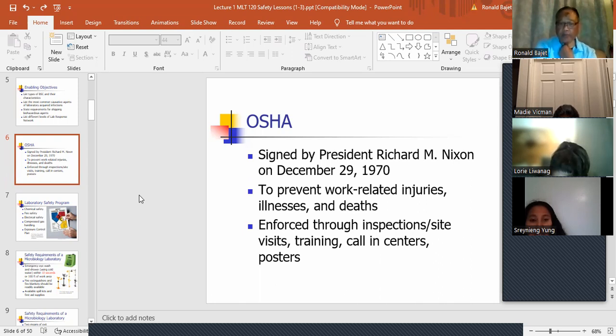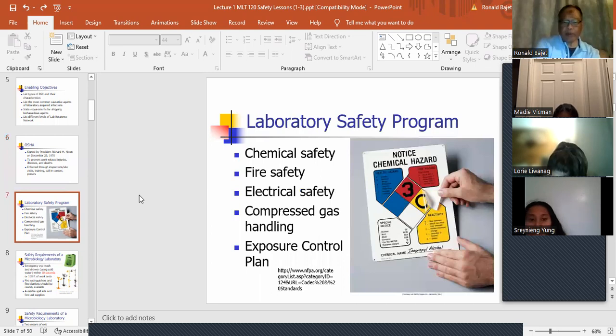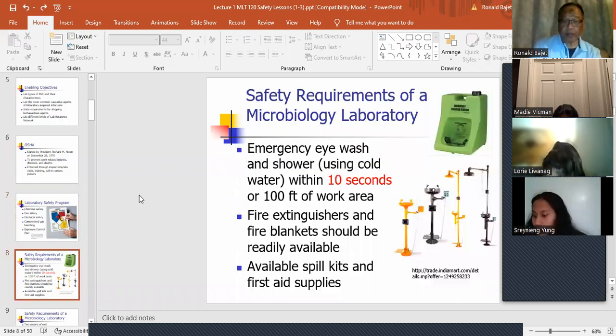You learn a lot from their visits, safety training that's done, call-in centers, and posters. So there's a lot of communication that OSHA puts out so that we are well-informed. Laboratory safety program: there's chemical safety, fire safety, electrical, compressed gas, exposure control. Like I said, laboratory safety does not encompass only these areas. It can be more, especially ergonomic safety.